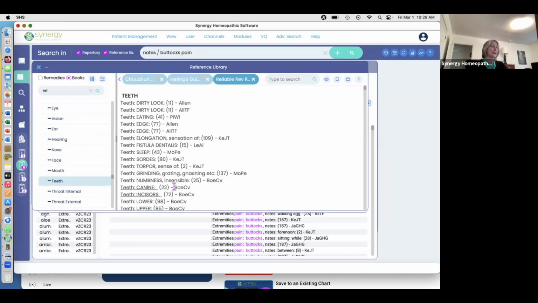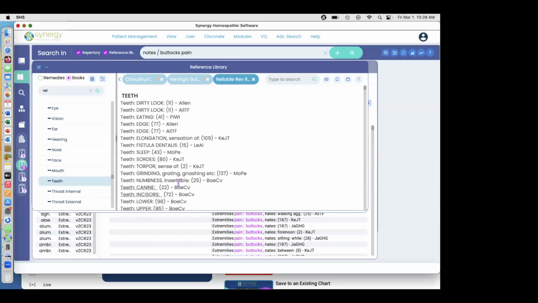If you've got an idea in your mind of, oh, I think I want to give petroleum, but let me go look and see. Sometimes you'll find amazing things. You'll be looking through the rubrics, and you'll be like, oh yeah, they have that too, and they have that. And so it's confirming. And so that's the reverse repertory. Thanks, Lucy.